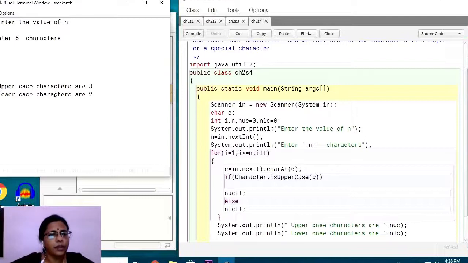From this, how many uppercase characters are there? K is an uppercase character, B is an uppercase character, M is an uppercase character. So I have got 3 characters. Small p and small a: so it is 2 lowercase characters. So what happened? When I is 1, I entered the value K. It came and checked whether it is uppercase. The condition is true. When it is true, what happened to my NUC? NUC became 1. Then again it went to I++. So the second time I entered small letter p. For small letter p, the condition is false. So it came here and incremented NLC++. It was 0, it became 1.